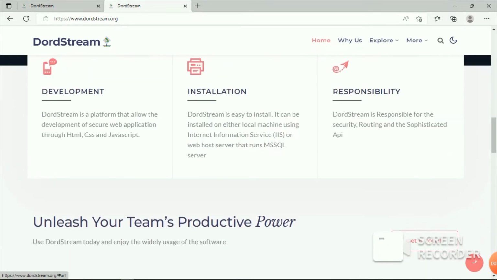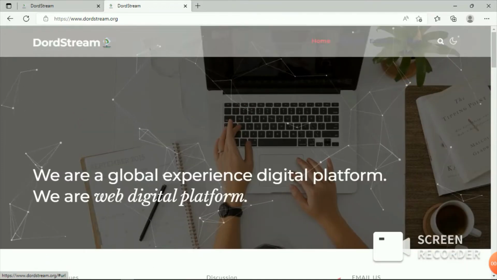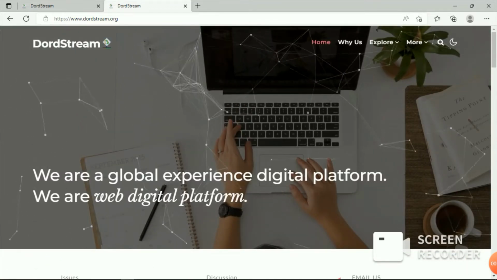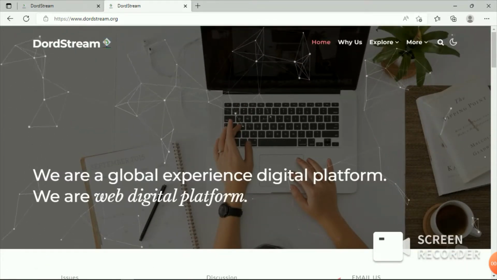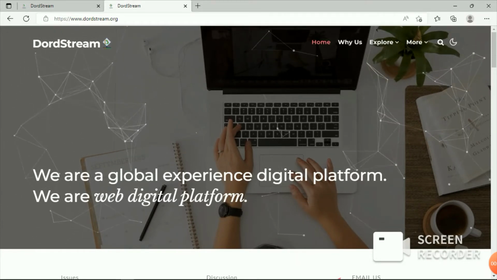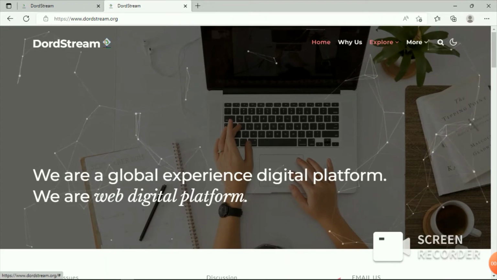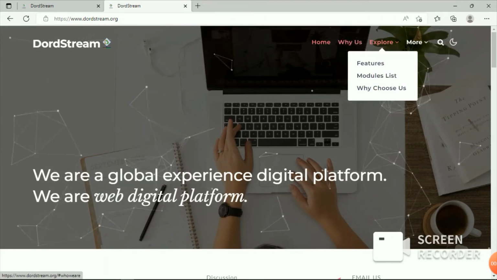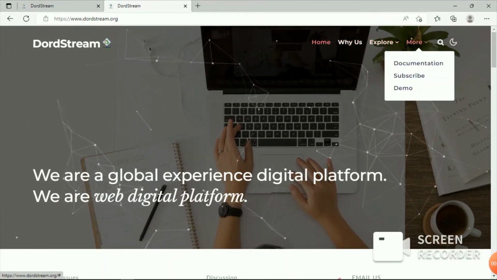Now, before we can make use of DordStream, we have to download it. We'll either install it on a local machine or store it on a web server. For tutorial purposes, we'll host it on a local server.